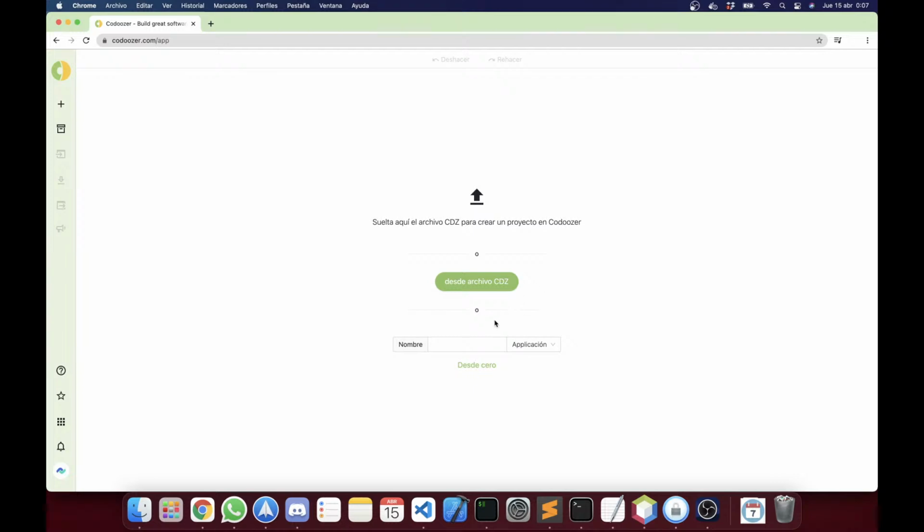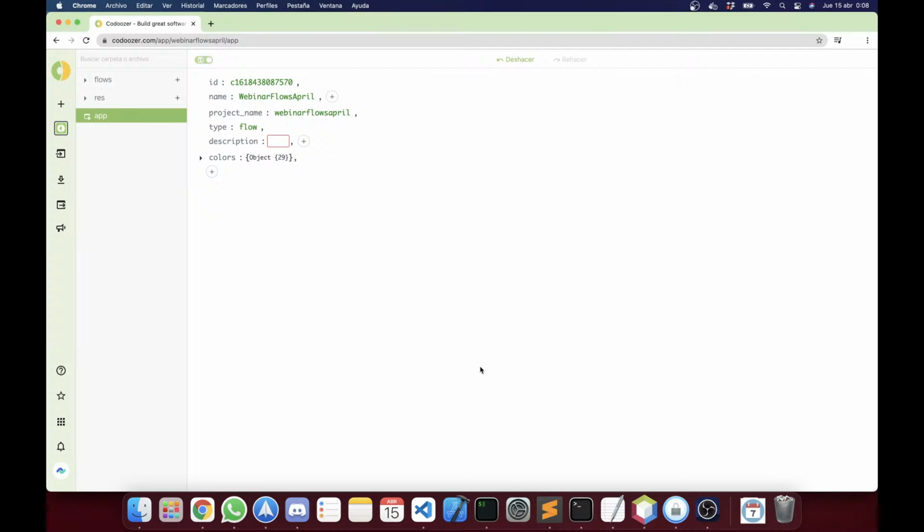So now we are going to create what we call a flow. A flow is a group of different steps, and each step is going to have content. You'll see later. So now I'm just going to start a new project. I'm going to call it webinar flows, April, for example, and I'm going to select here flow and start from scratch. So now you see a new bar here, this gray bar.